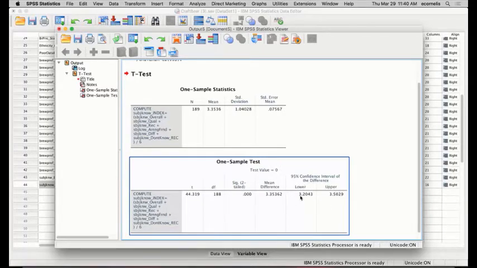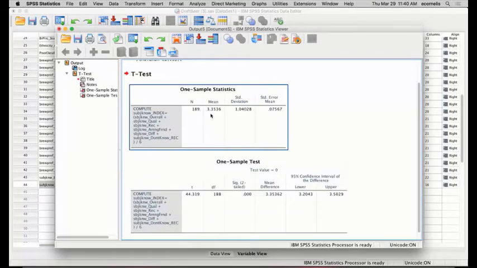So we know now that the true population's parameter, so the population's subjective knowledge, will fall somewhere between 3.20 and 3.50. So somewhere between 3.2 and 3.5 will be the true population's parameter. And this is something we estimated, so we did a parameter estimation based on our sample mean. That's all there is to it.